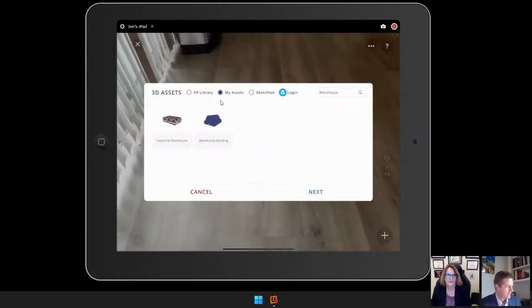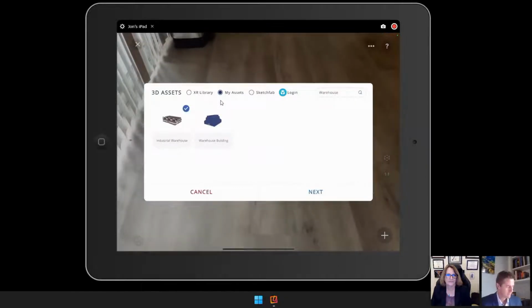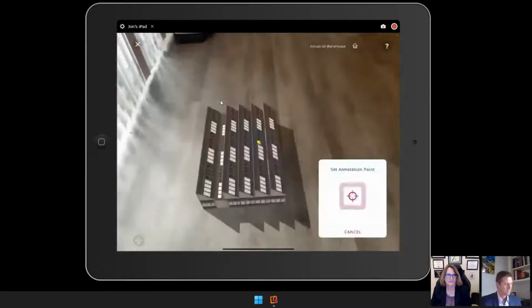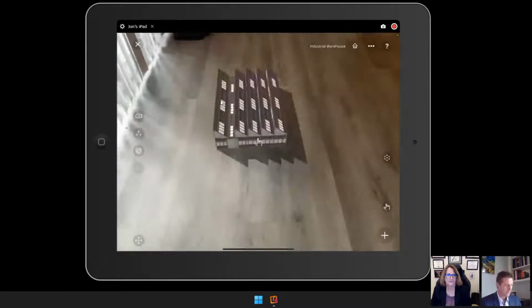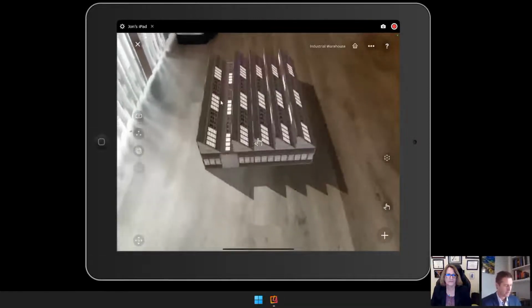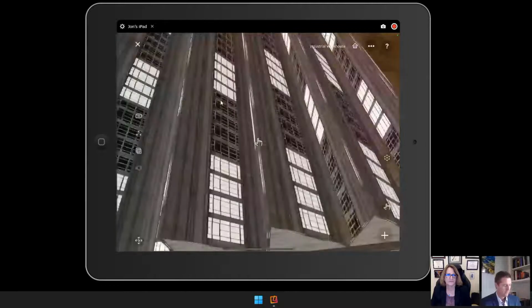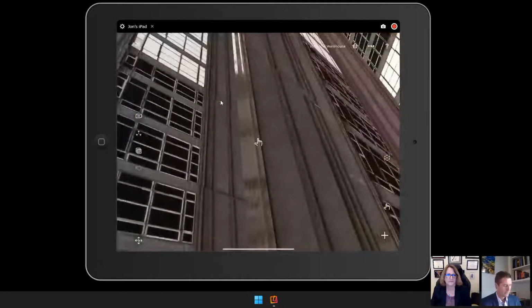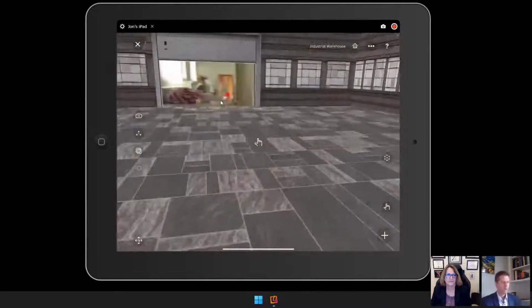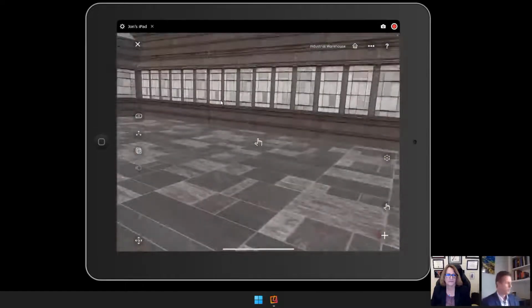And I'm going to tap on this industrial warehouse. Click next, and I'm going to just tap once, and that will download that asset. You can see I can move this around the space, and this is an environment. So what I'm going to do, I'm going to scale this and just keep making it bigger. We're going to go inside of that environment right here, and now we are inside this industrial warehouse.